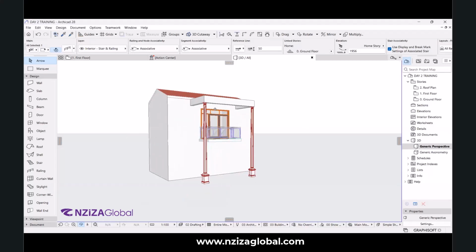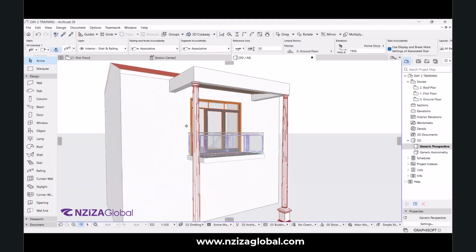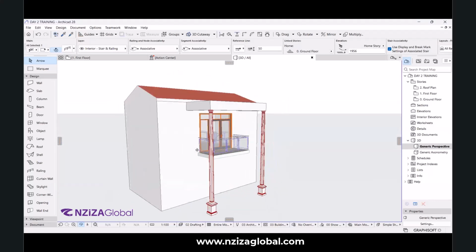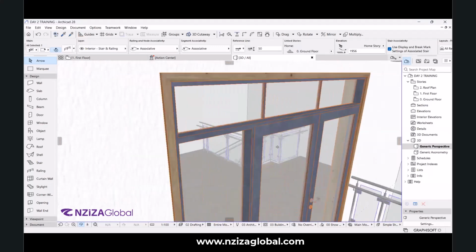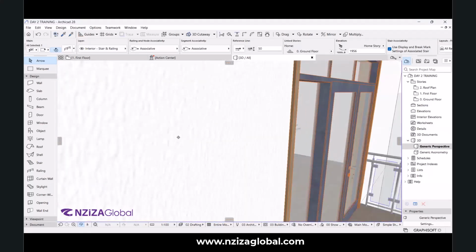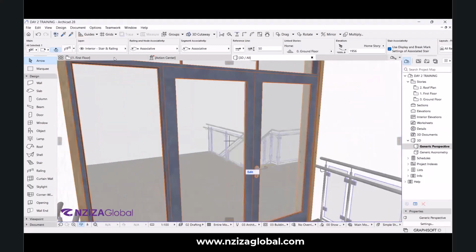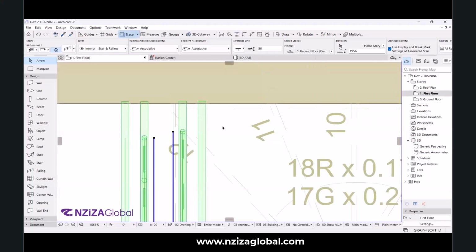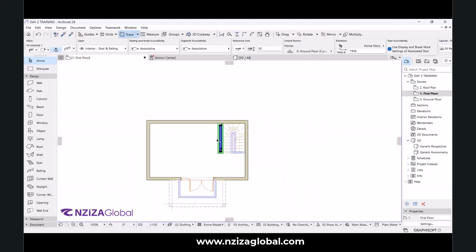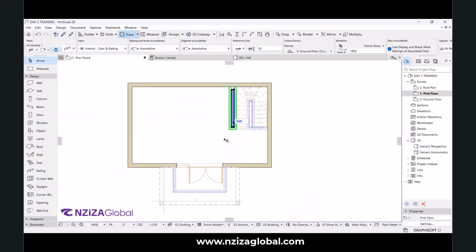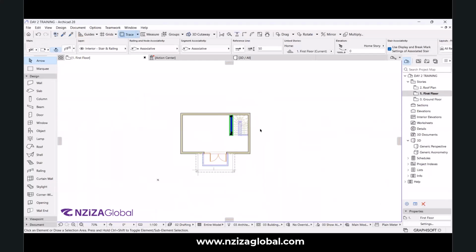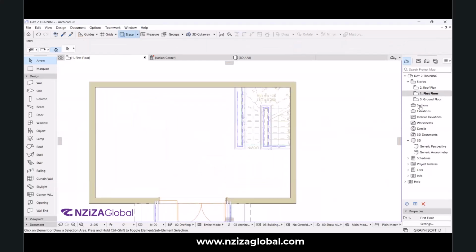So let's continue our training. We were done with the tunnel railing. The next is to do internal walling.